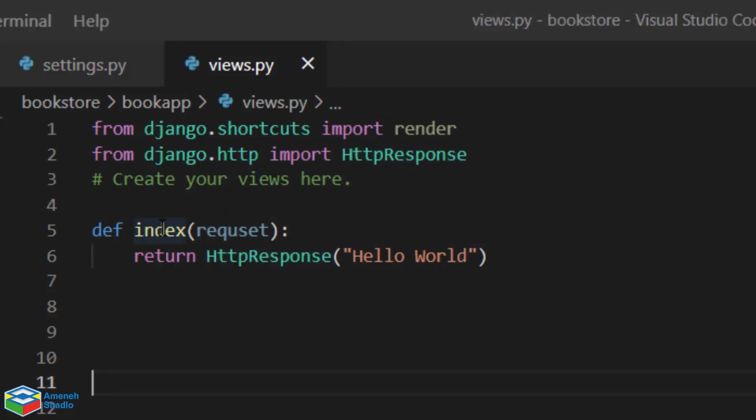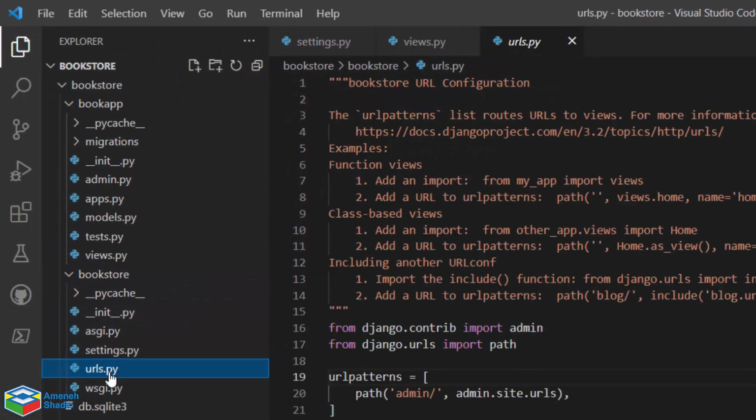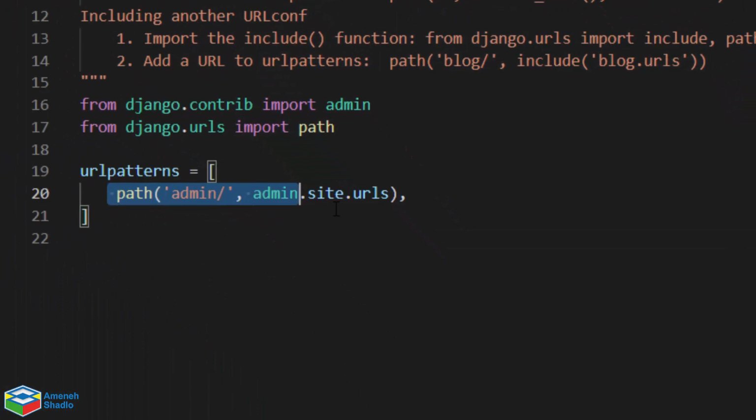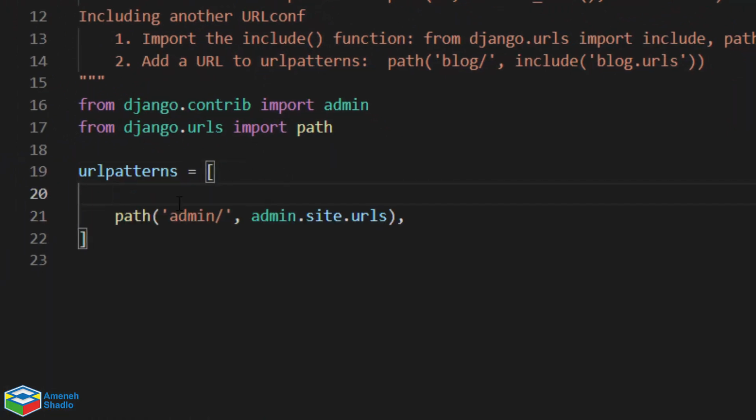Now we should map this view to the urls.py. So open up the urls.py file. As you see in here, there is a URL pattern for admin. So I want to add one more in here. I say path. The first argument is the URL path as a string. So I say index, and don't forget to write a slash after the URL path. And the second argument is views.index.